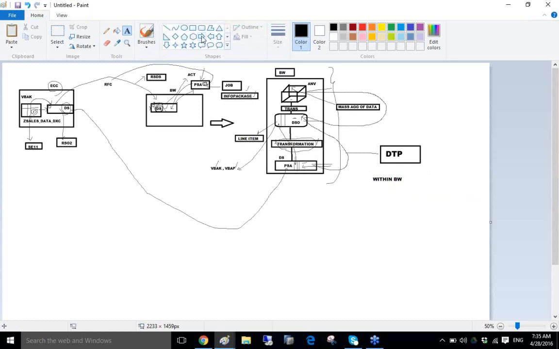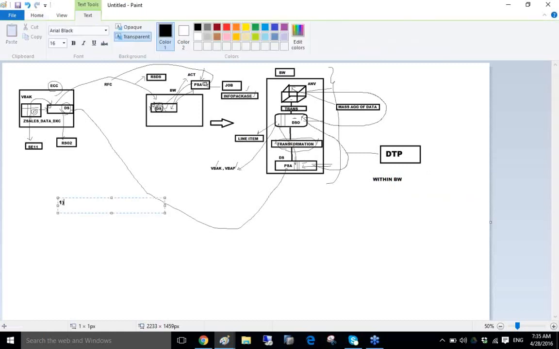Okay, so let us see what are the things we are learning here. First one is data source. The second object is PSA. Third object is DSO. Fourth object is transformation. Fifth object is InfoCube. Sixth object is info package. Seventh object is DTP.